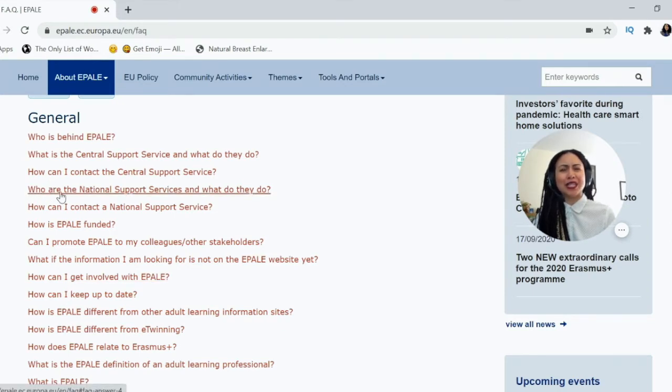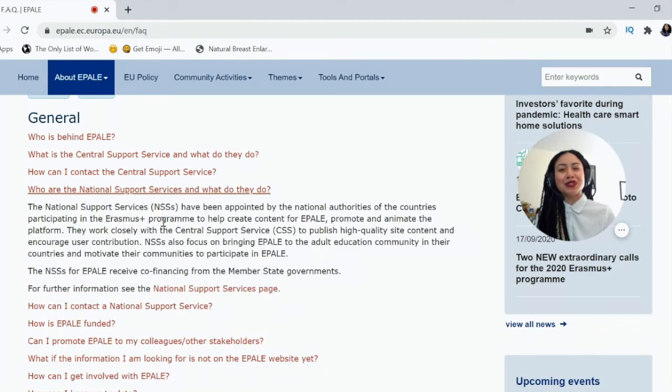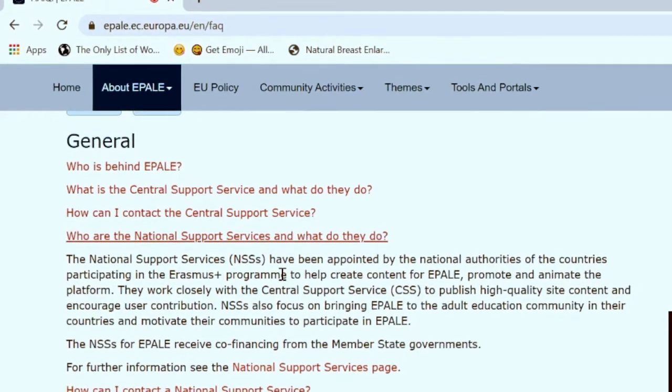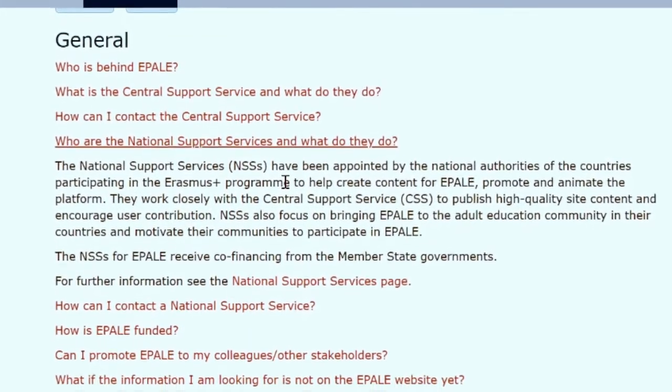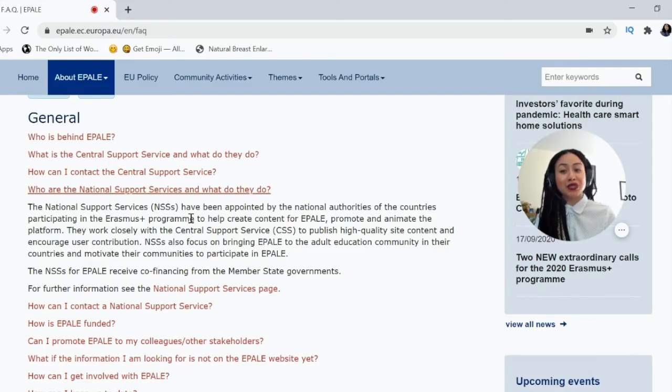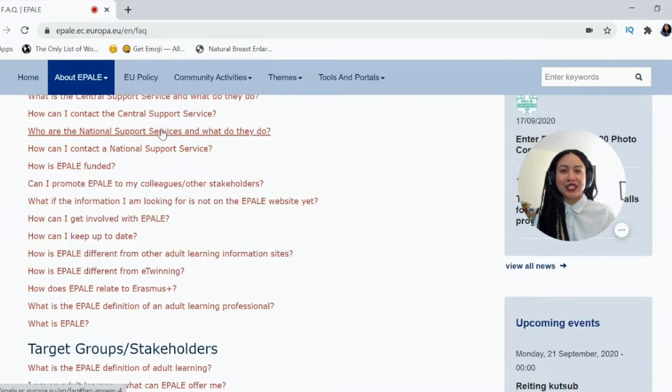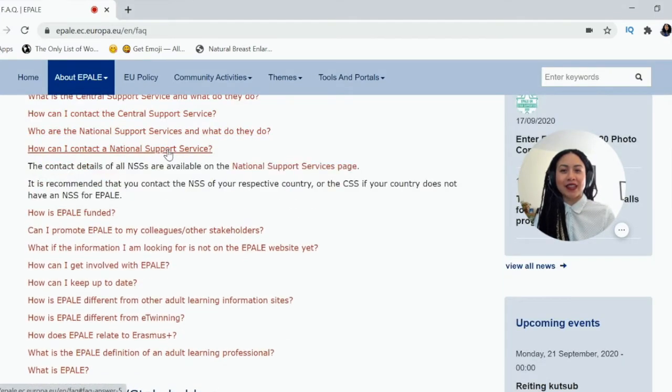And if we scroll right back up to the top of the list, we see in general that there's a question of who are the National Support Services and what do they do. The National Support Services, NSSs, have been appointed by the national authorities of the countries participating in the Erasmus Plus program to help create content for EPALE, promote and animate the platform. NSSs also focus on bringing EPALE to the adult education community in their countries and motivate their communities to participate in EPALE.